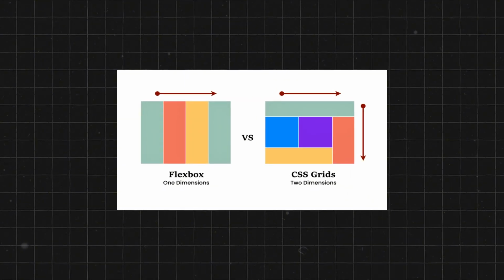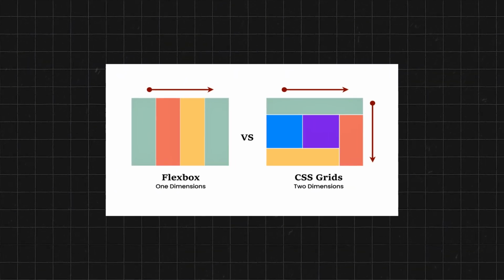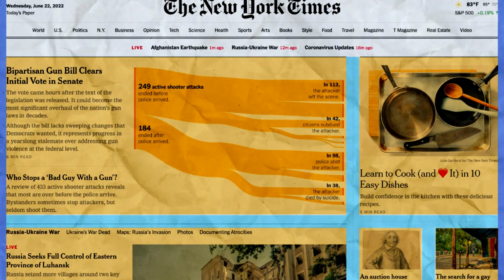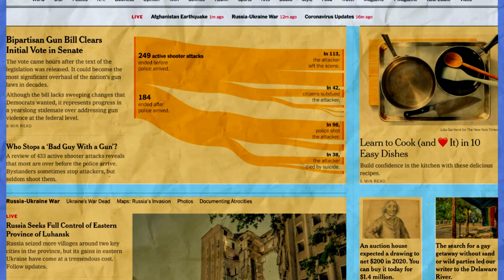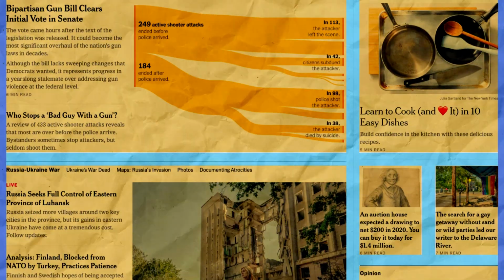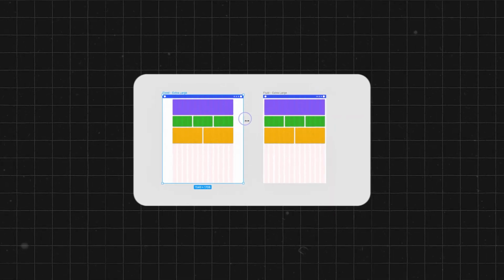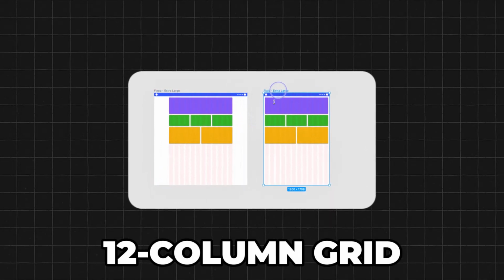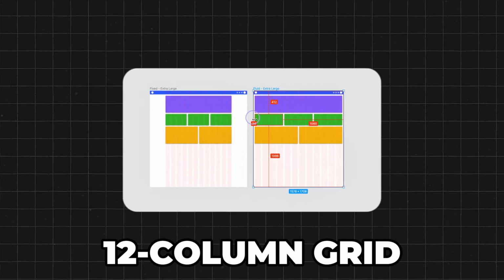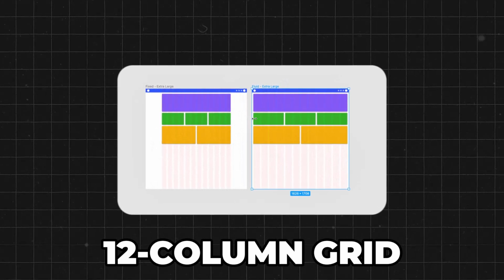CSS Grid or Flexbox gives you control over spacing and alignment. A simple 2 or 3 column grid is often enough to keep content organized without overwhelming users. Grids create a balanced visual flow. Using a 12 column grid as a starting point works well across various devices, ensuring consistency and readability.